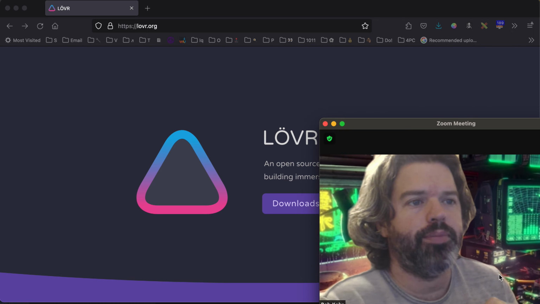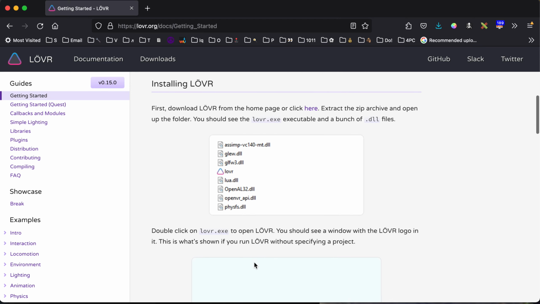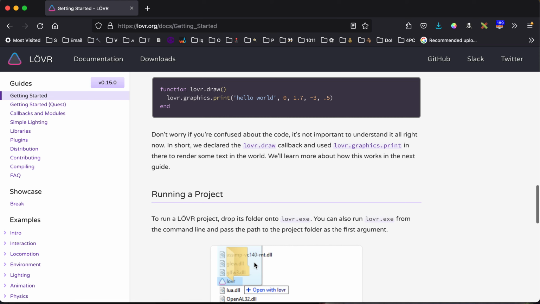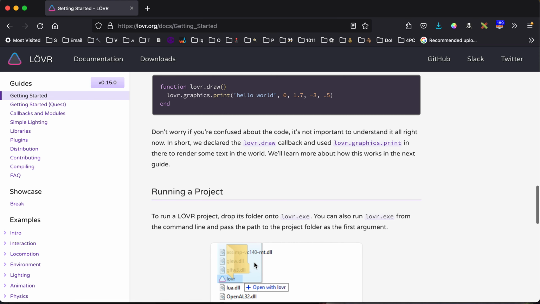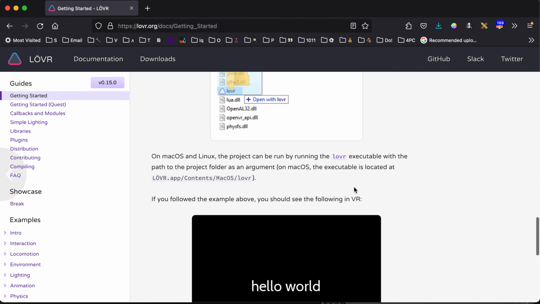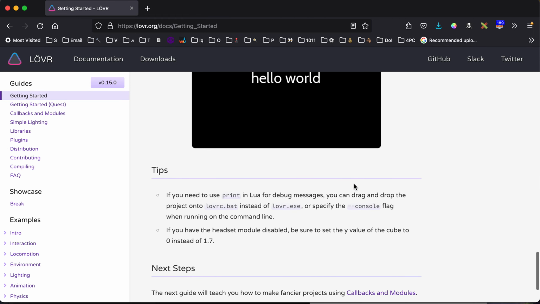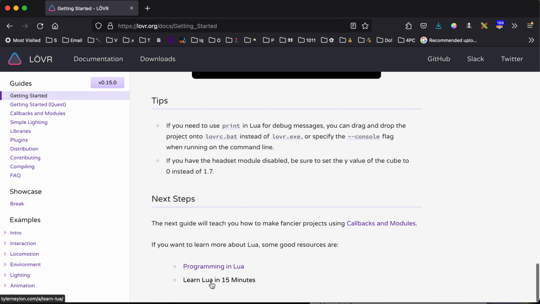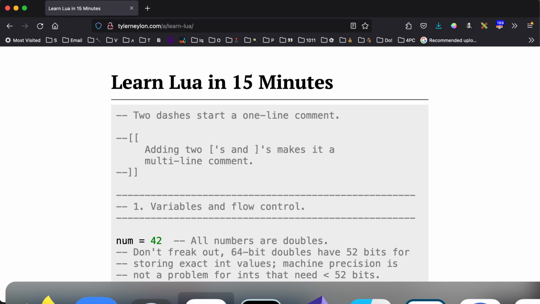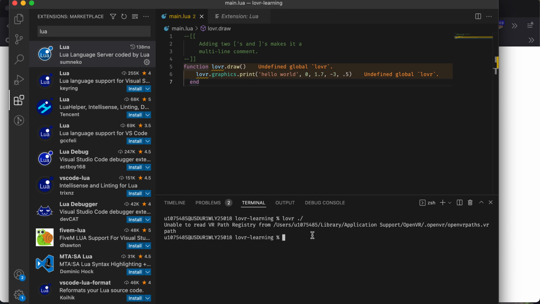Last time we went through the Getting Started tutorial where we actually ran a simple LOVR function which showed, in a VR space, basically the words "Hello World." In this next one, we're going to follow the Learn Lua in 15 Minutes tutorial here. But before we do all that, you're going to need to install Lua.